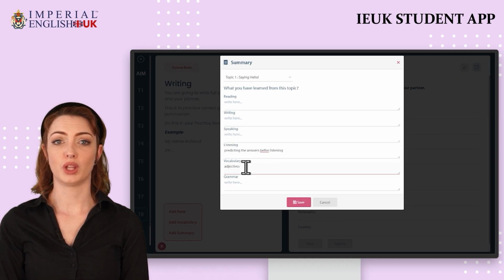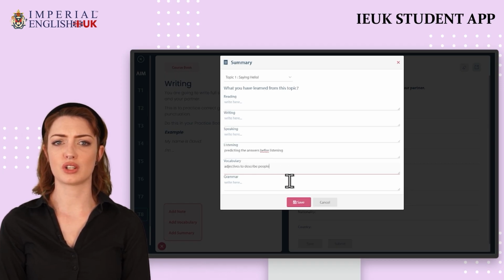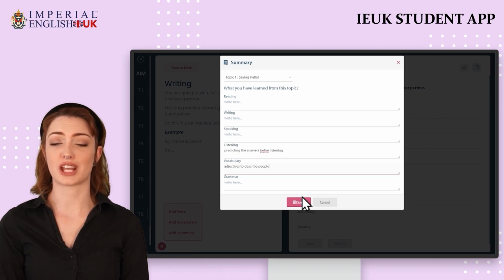For example, in writing, do you understand how to use conjunctions? Or, in listening, can you understand sounds in connected speech? For grammar, how and why do you use conditional sentences with if? The app has extra features that you can use.